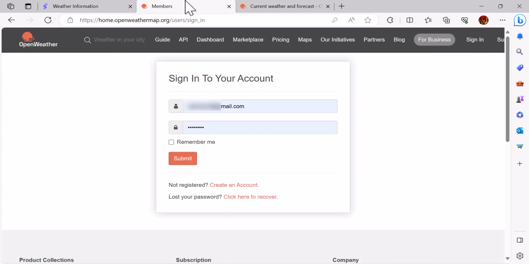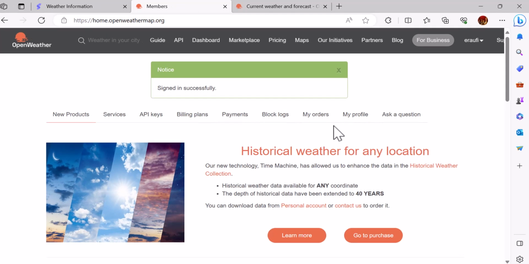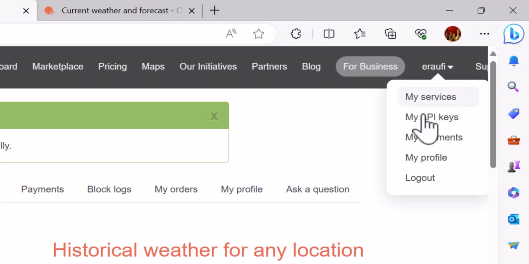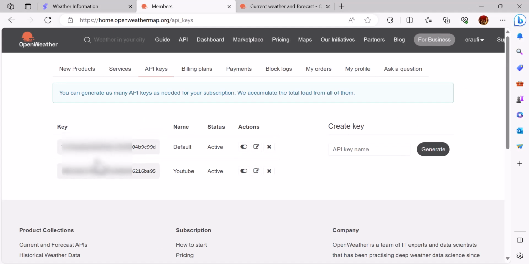First of all, I have to come to this website and sign up. I already have an account, so I will sign in. If you don't have an account, first sign up. Then, when you are signed in, go to your username in the top right corner, click here and select My API keys. Here, you can get your API key to use the API, and you can also create a new API key for your application. I already have two API keys, so I'm going to use them.